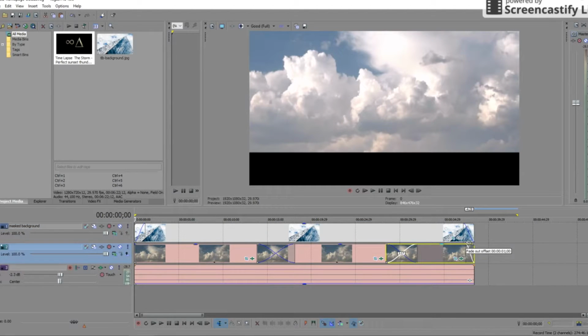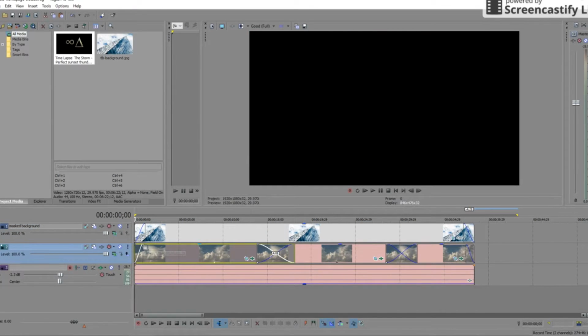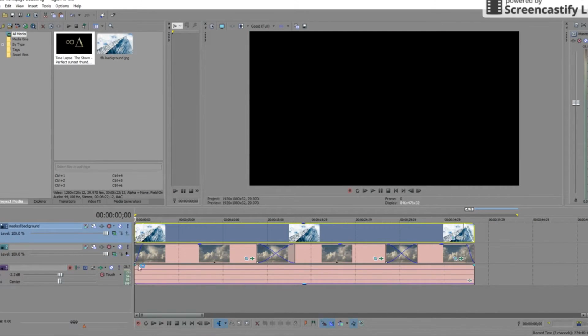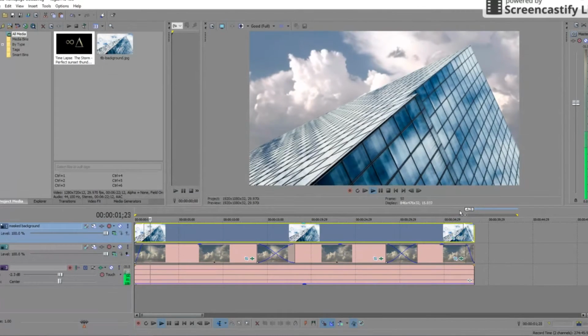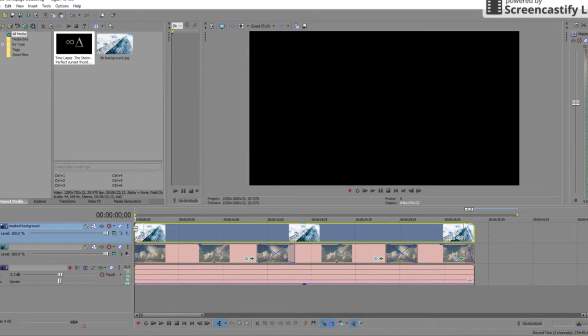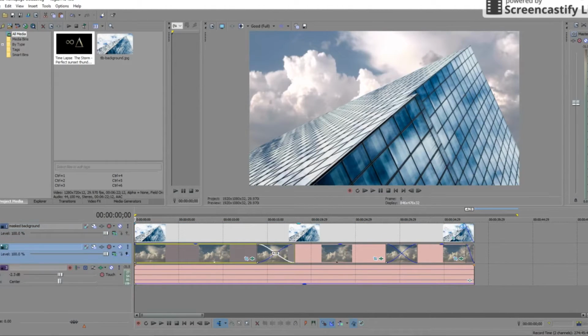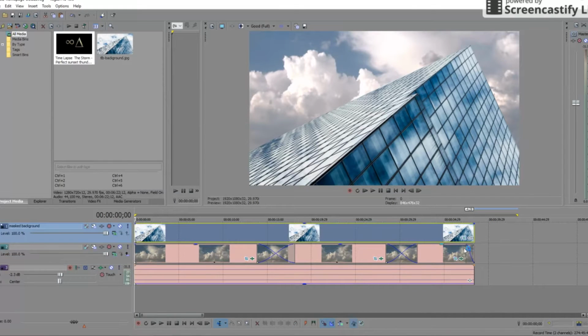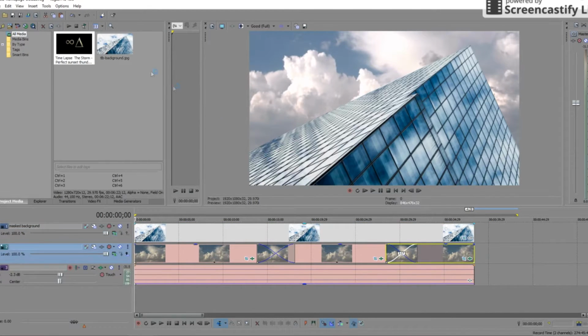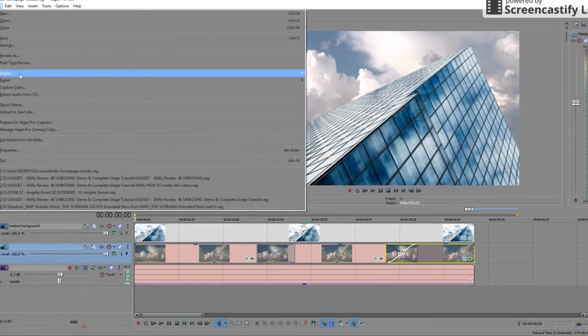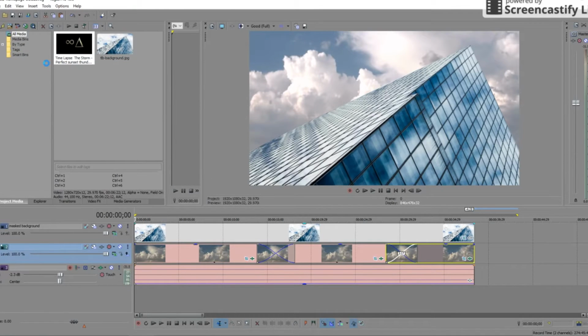Do the same on the layer below, except you can see that. Okay, so we need to move this. Actually, I wouldn't even bother. Just leave everything as it was. Render it out. Render as. And let's upload it.